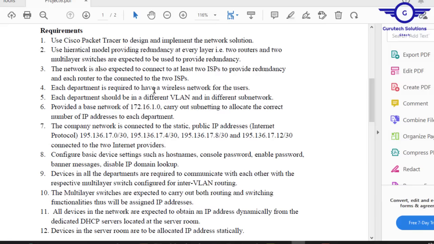Each department is required to have a wireless network for the users. Each department should be in a different VLAN and in a different subnet. Given a base network, carry out subnetting to allocate the correct number of IP addresses to each department. The company network is connected to the internet with static public IP addresses, to the two internet providers. Number 8, configure basic settings such as hostname, console password, enable password, banner messages, and disable IP domain lookup.